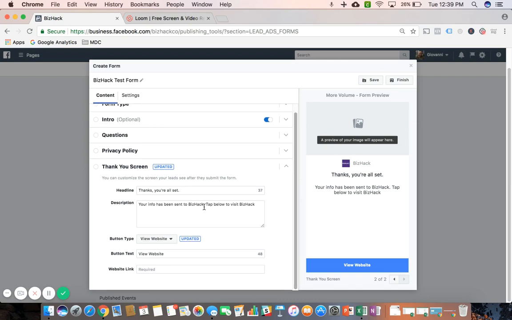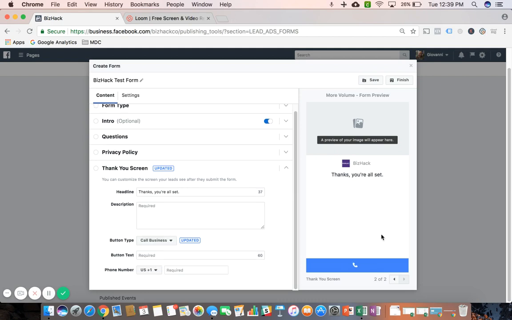With the thank you screen, Facebook has made a few pretty cool updates that make it really customizable. Here's your headline text, so you can modify this to whatever fits your needs. Maybe mention that somebody will be in touch with them soon, something along those lines. With the button type, here's where they've made some changes recently. You can either direct people to your website, invite them to download something, or have them call your business. For example, if you choose call your business, then notice how the call to action button down here has changed.